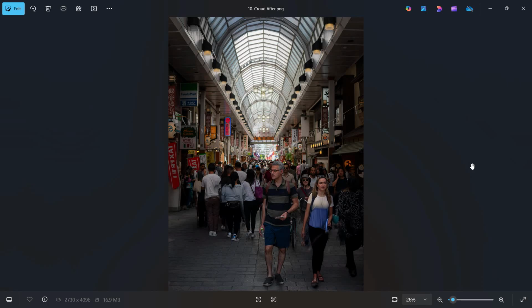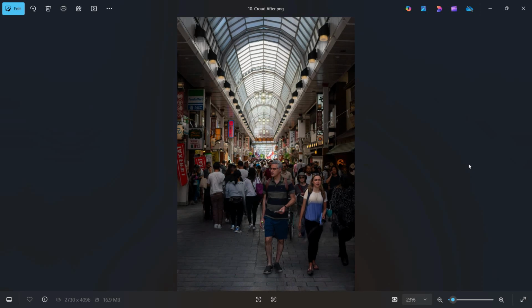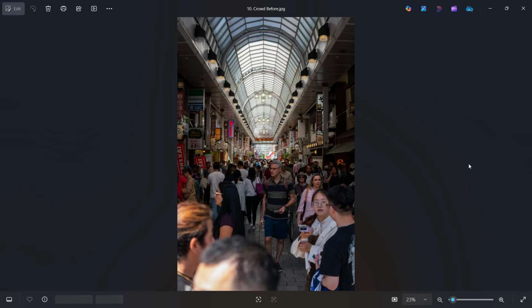So this is the image that we get from AI after editing. Let's actually compare this with the original image. So this is after and this is before. This is before, this is after. This is before, this is after. As you can see, it has done an awesome job in removing all of these distractions within this perfect image.